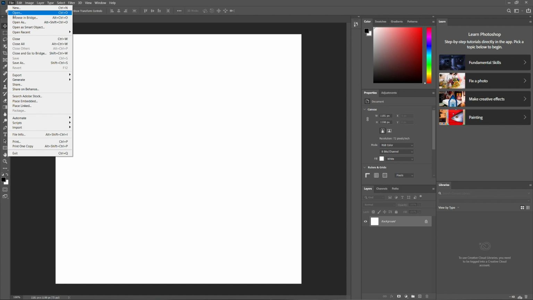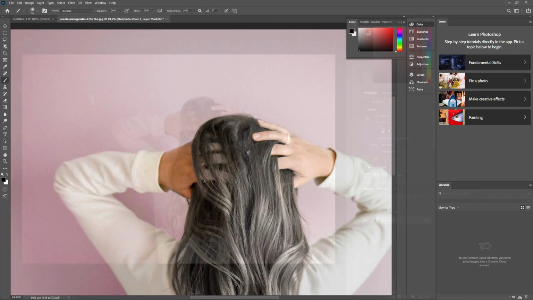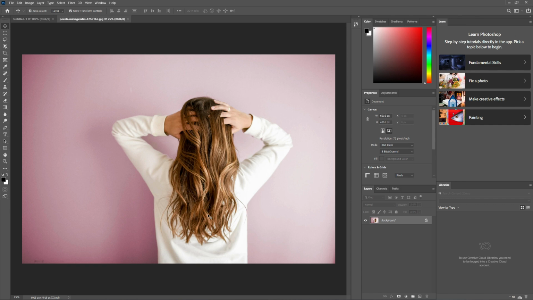In today's video, I will show you how to change hair color in Adobe Photoshop. First, open your image in Photoshop. Then, select the lasso tool from the toolbar and create a loose selection around the hair. Don't worry about being too precise at this stage.